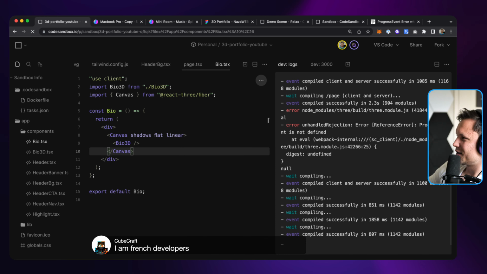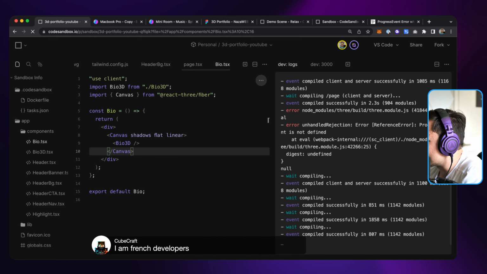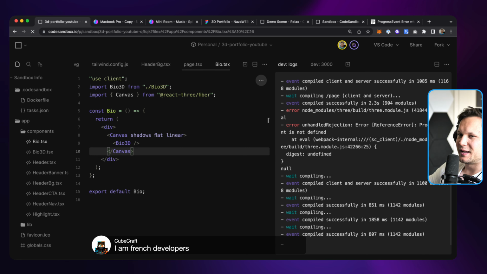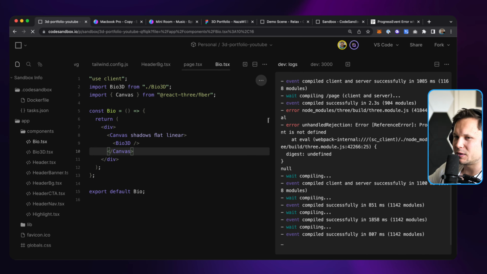I'm a first. Yay, what's up? What's your name? CubeCraft. I like it. That's awesome. What are you coding in, CubeCraft?